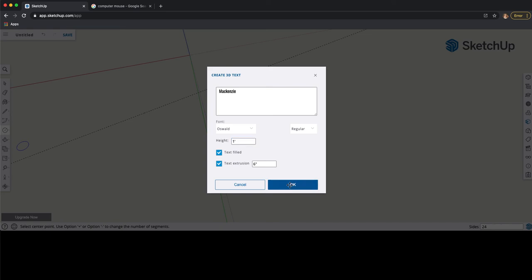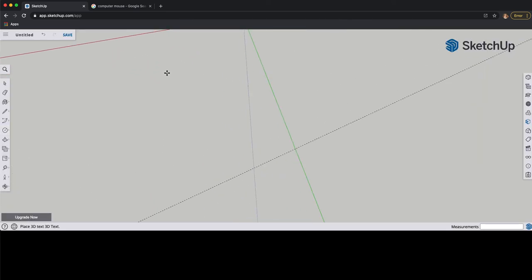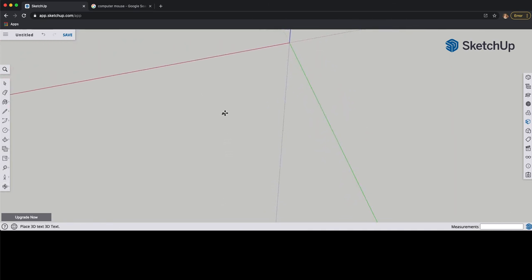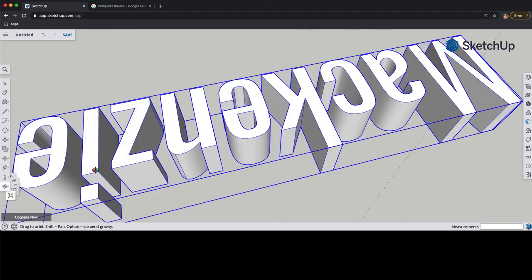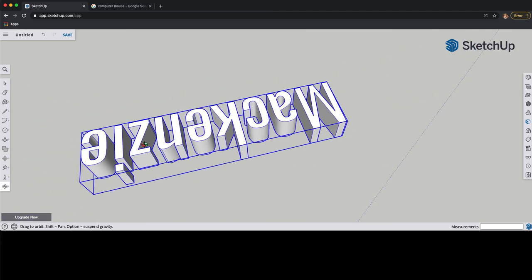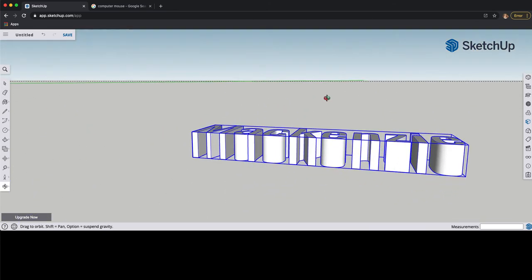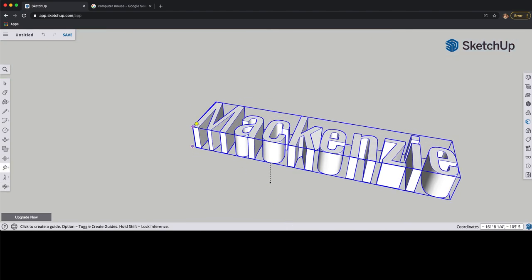So if I choose OK, it's actually quite small right now, so I'm going to zoom in. And if I click once, it's actually quite small, so I'm going to zoom in. There we go. So you can see the height here is 6 inches. And it's about 4 feet wide.